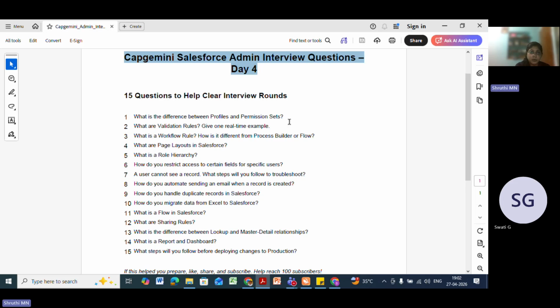What is a role hierarchy? Role hierarchy is just the inheritance of the curriculum, where we can understand that the role and the hierarchy is just part of the inherited properties. How do you restrict access to certain fields for specific users? We can restrict certain fields for the specific users by using the field level security.